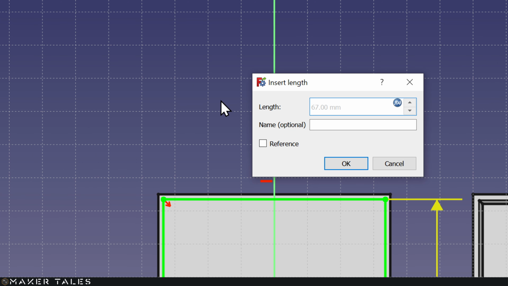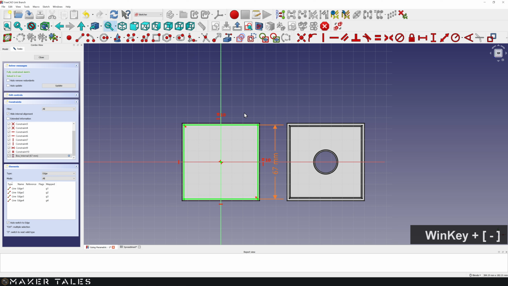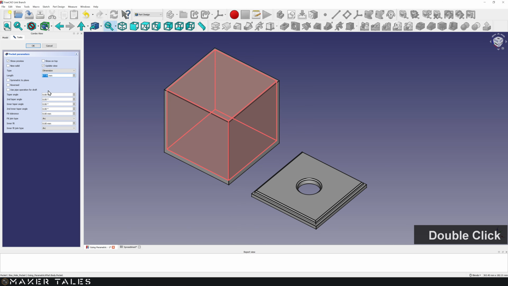We'll click OK and we'll put in the name here, box internal, because I do want to refer to this in the future. We'll click OK. And that's this sketch now made parametric. Now we'll go and click close here and deal with this pocket. So we'll double click into the pocket. We'll go to this 67 here.